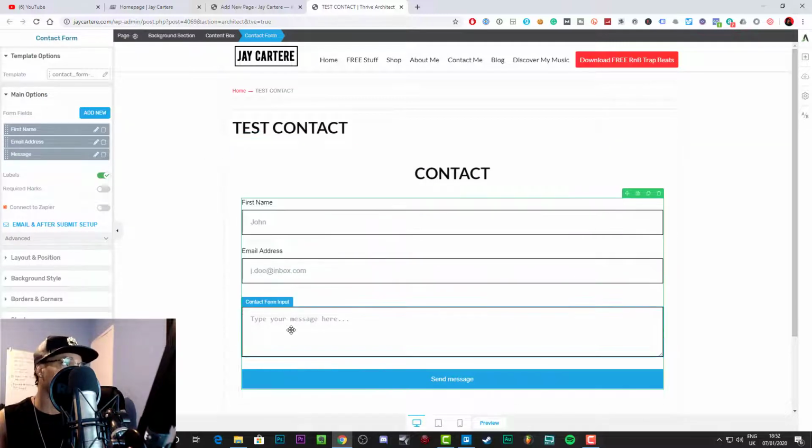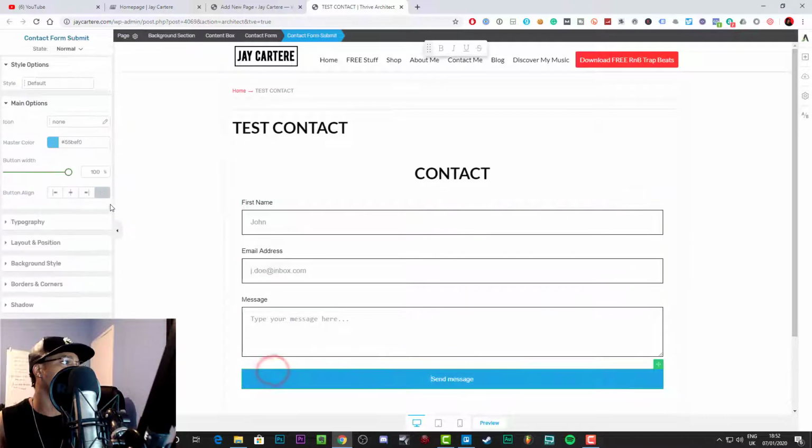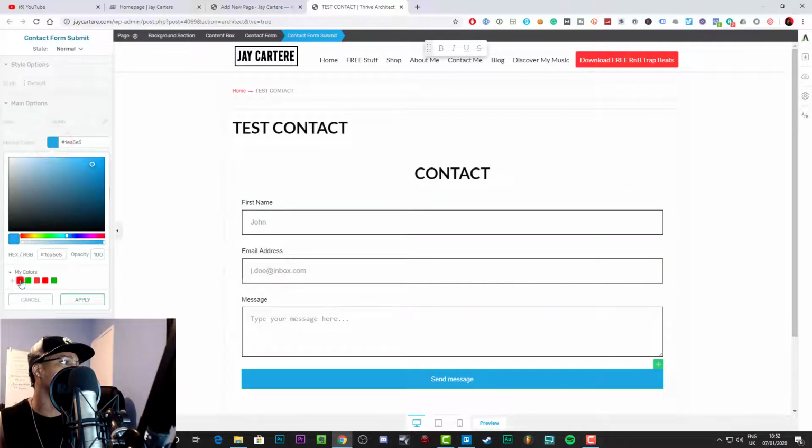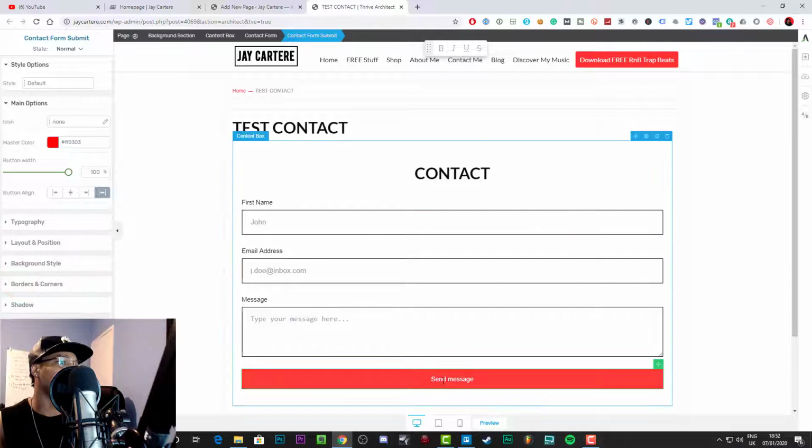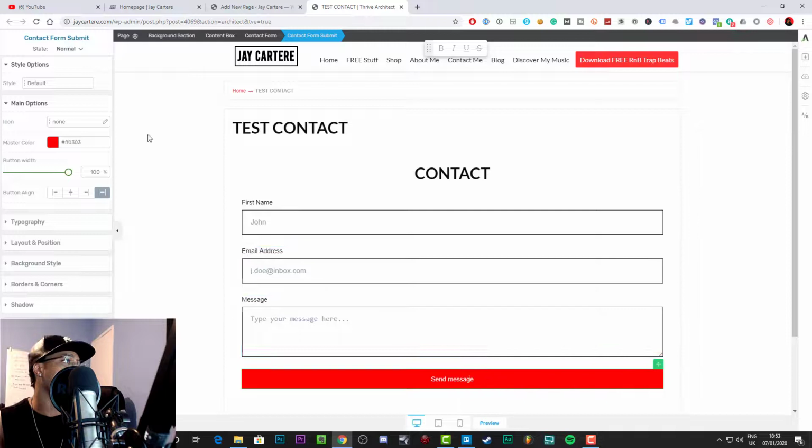Now, in order to connect this contact form to your email, you just need to go to email and after submit setup. But before that, let's play with this a little bit. Let's change some things around. We want this color to be red, of course, and you can change it to send message or whatever you want it to be, but this is pretty much all we need from here.